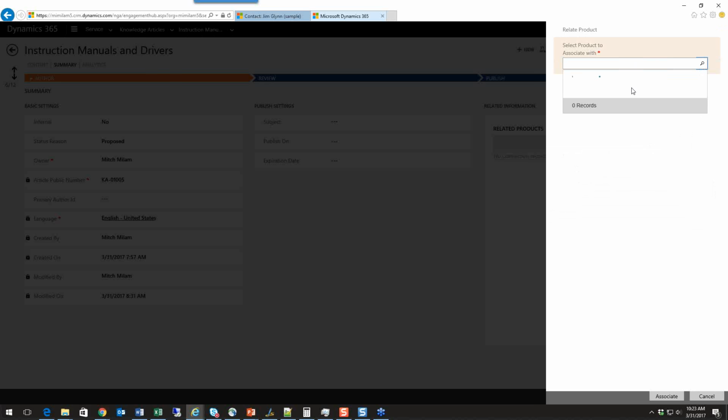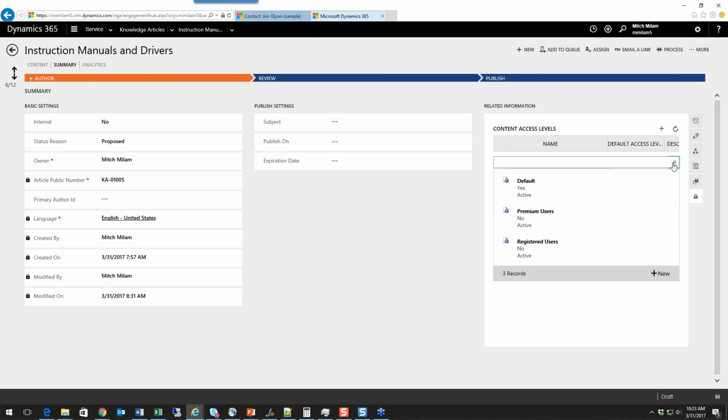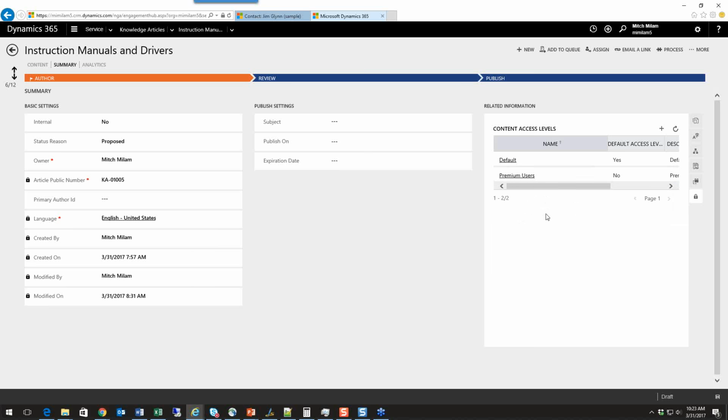Do I have any products in here? Oh yeah, there we go. Cashmere coat. How about that? And again, this is just used to narrow down the search. And then finally, here's the content access level. So let's just say that this one is going to be restricted to premium users.